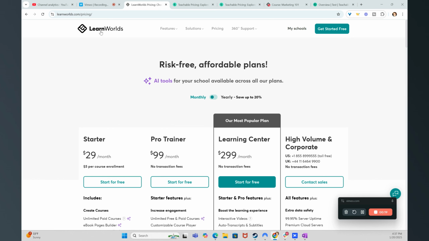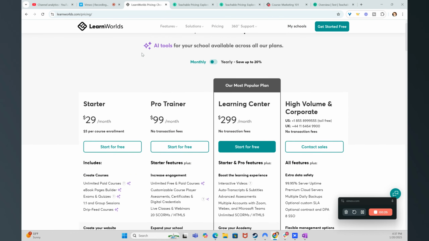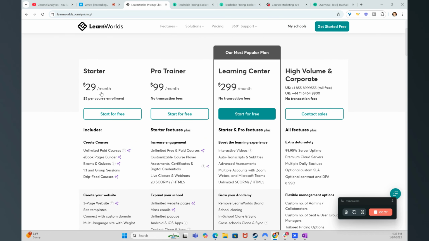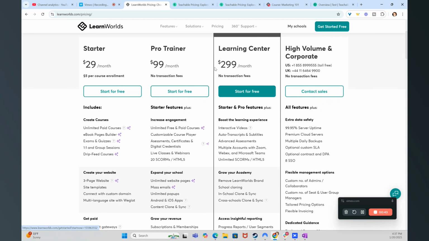So first up, we're going to look at Learnworlds. This is one platform that I've had on my radar for a long time. I've actually used them over the years at various points. You can see right out the gate their starter pricing plan is $29 a month, and you have that $5 per course enrollment fee. Now, this is very interesting because many course building platforms will charge a percentage, not a fixed fee. And I'll come back to this later, but you can see they have this standard three-tier package.